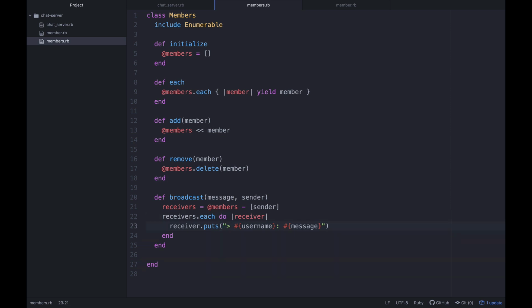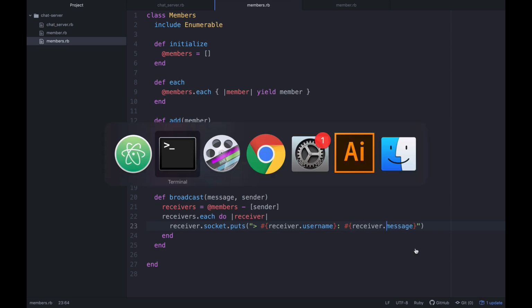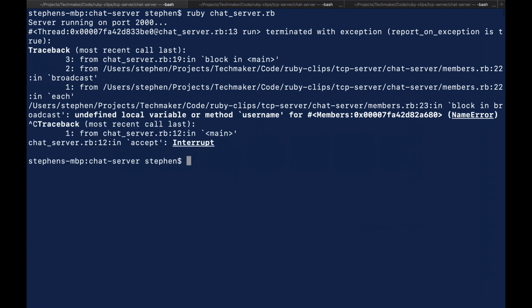Okay, so I messed this up. That's my fault. So what I need to do is say receiver.socket.puts, and then I need to say receiver.username and then receiver.message. So let's try that. That's my bad. Alright, so let's run through the whole thing again. One more time. Probably more than one more time, realistically, but let's give it a shot.